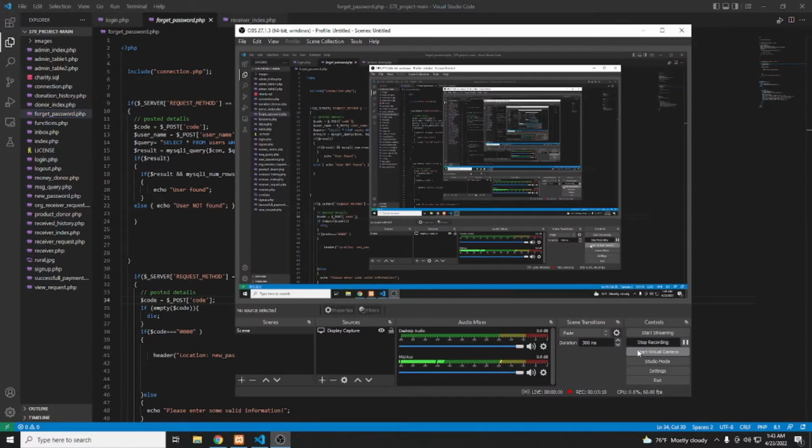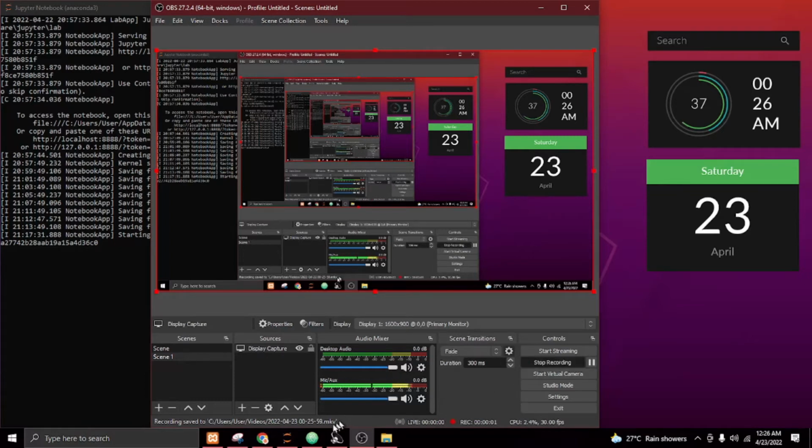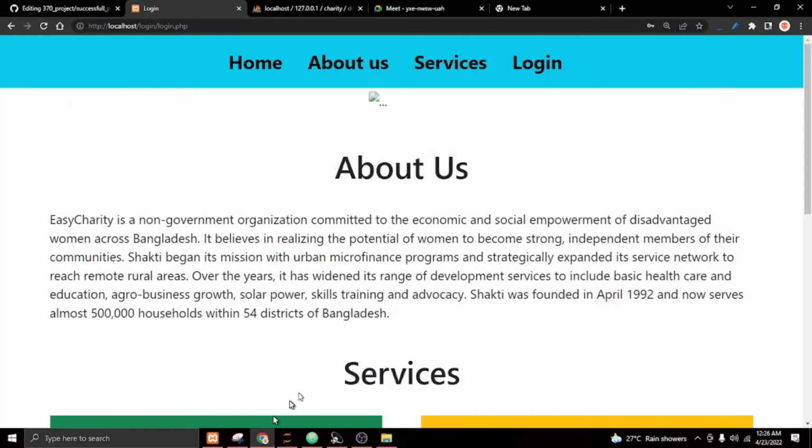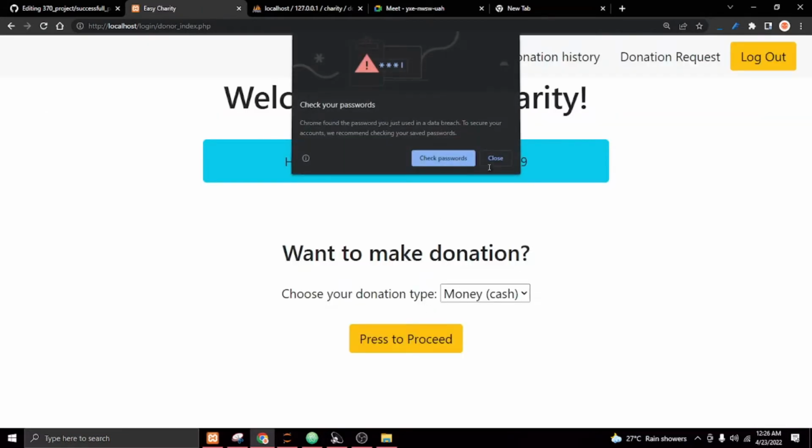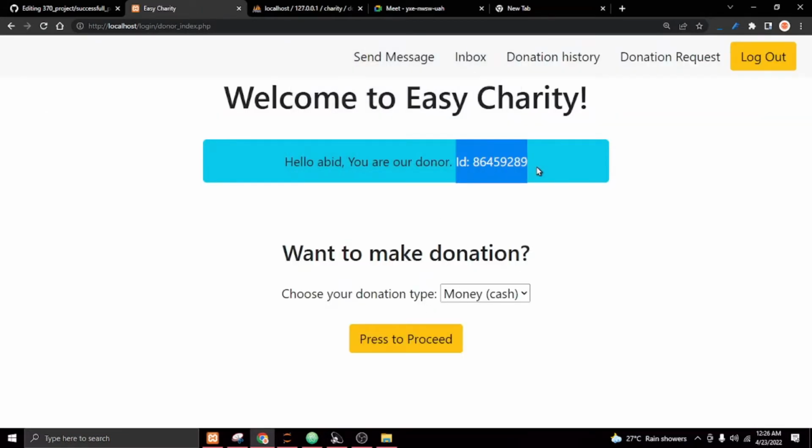Thank you. Hello, my name is Abid Hossain. So let us check out what happens in the donor interface. I've made a donor account already. So this is my donor account. Let's log in, and as we can see it is successful, and here is my ID.